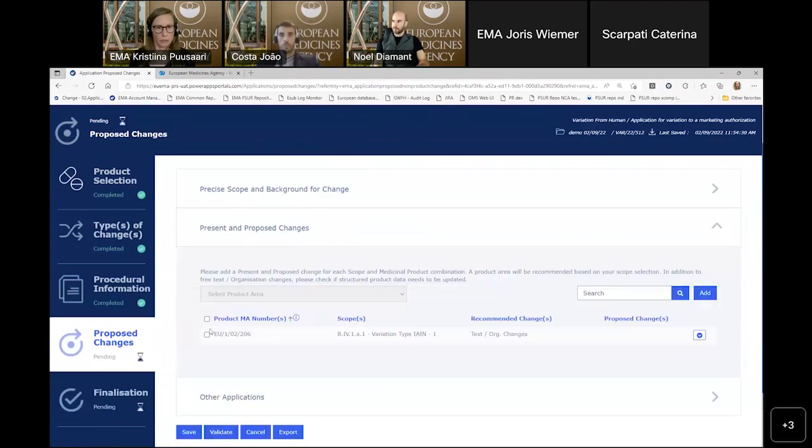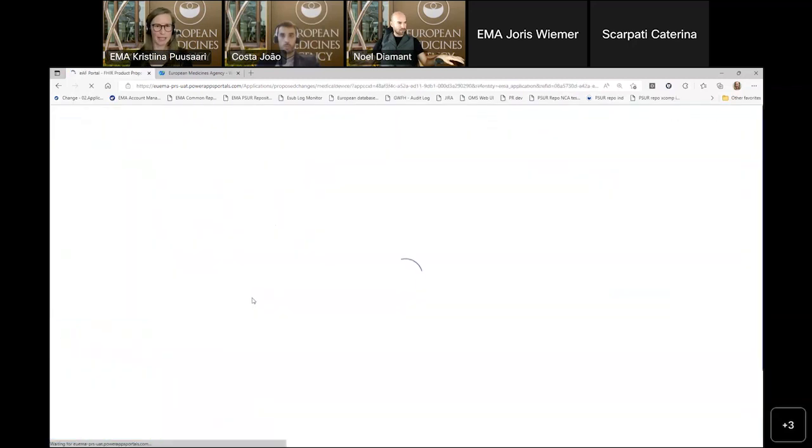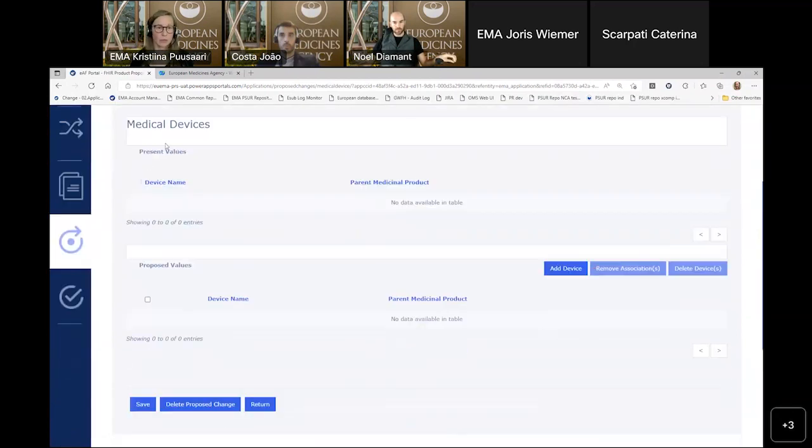So I will move back here. Now the change appears here, and now I can open the medical devices. So there's a little bug here, so I had to do this a little bit difficult way, but now I can add the details into the medical devices section. Of course, we don't have this data today available in our EMA database or even in XEVMPD, so there are no present values for the devices.